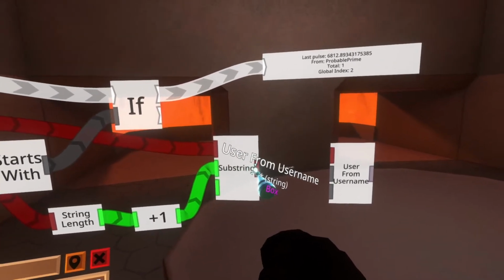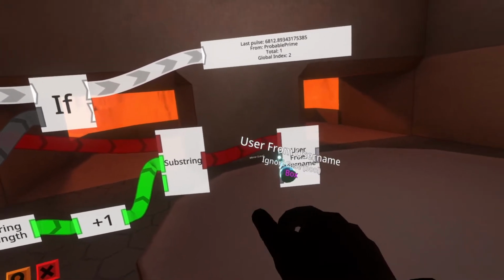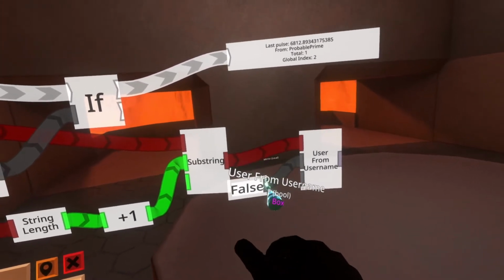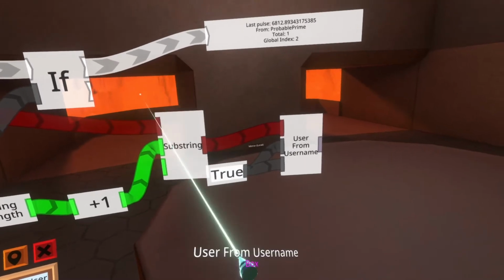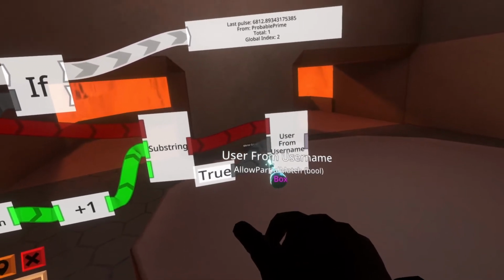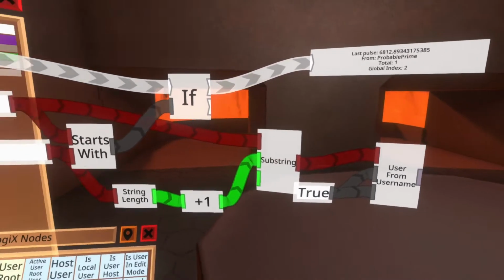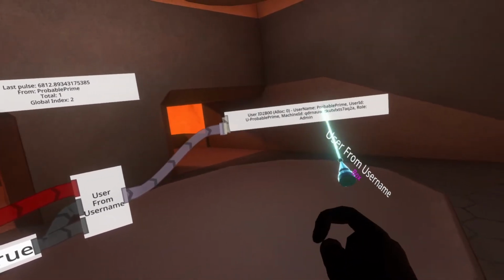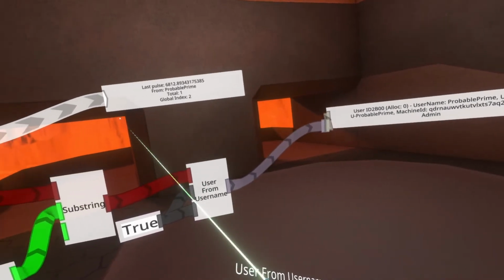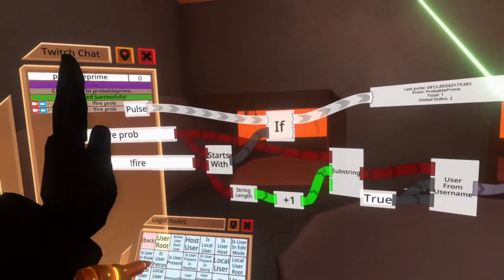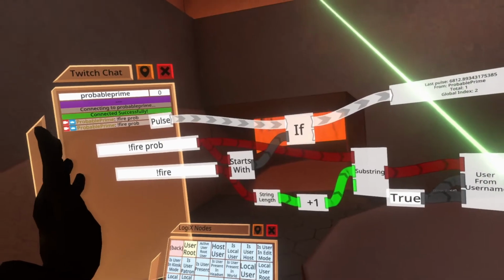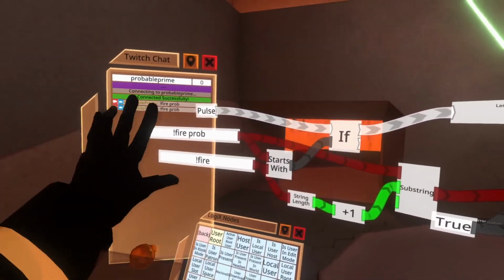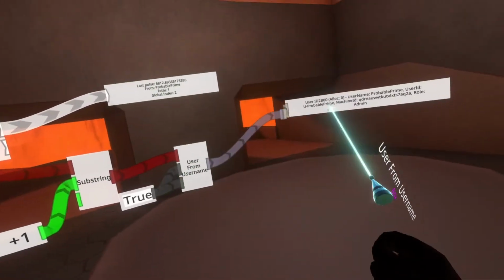So we plug the output of substring into the top of user from username, and we pull out a ribbon from ignore case, hit secondary, connect the false to the bottom as well, and then hit true. And what this does is it sets ignore case and allow partial match to true on both of these. So what this is going to do is give us a user. If we pull this out and hit secondary, you'll see that you've now got me, username !probablePrime. And again, the reason why this is so cool is because we're not using the Twitch chat message right now, we can do all of our logic with that command there. I don't have to type anything else. I don't have to talk to Twitch. We're still just testing using that.